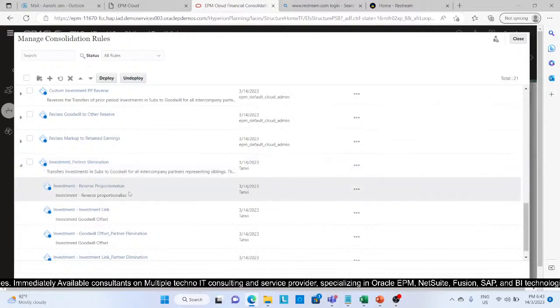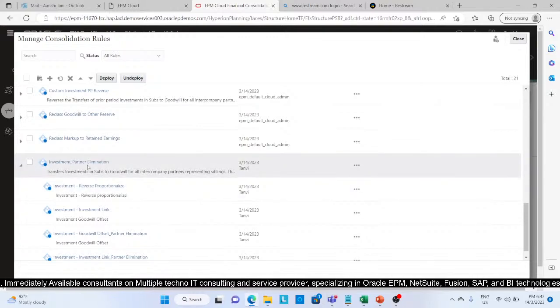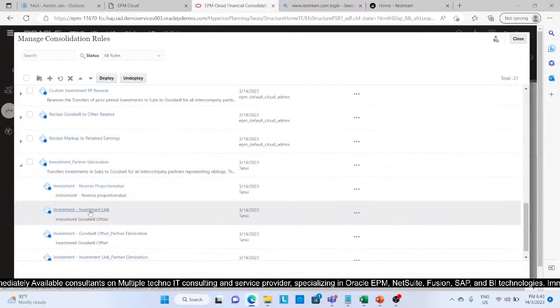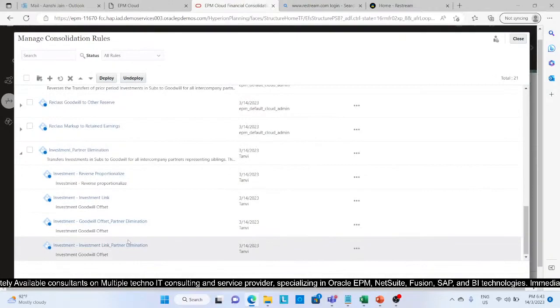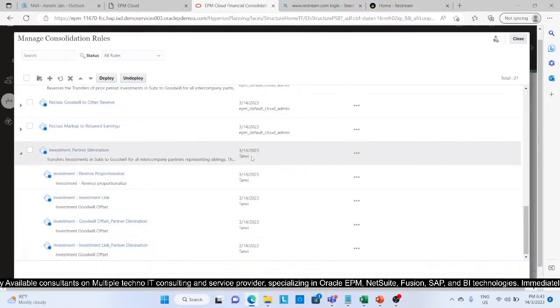Okay, so we have this investment rule set under the name investment partner elimination. Then we have investment link, goodwill offset partner elimination, investment link partner elimination. Okay, now we have created these rules. Now we will deploy them.